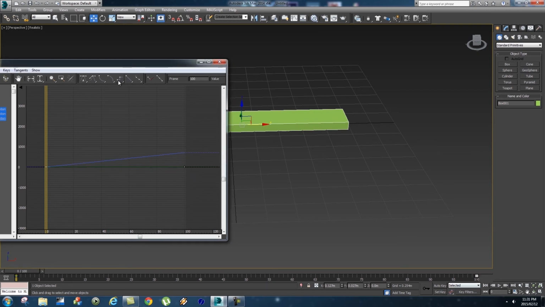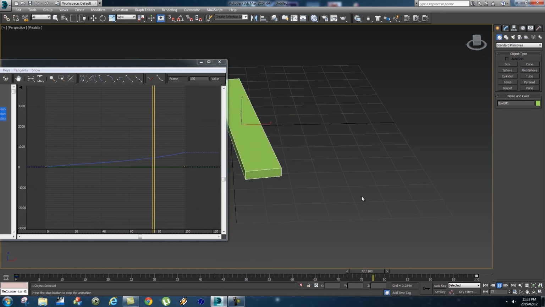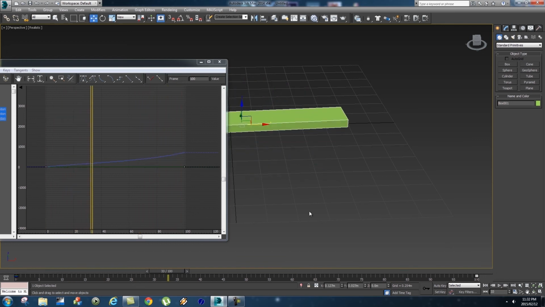So let's click on that keyframe and let's click on one of these curves. There we go. And let's play that back. Okay, so you can see it's actually speeding up right at the end. Let's try the other curve.